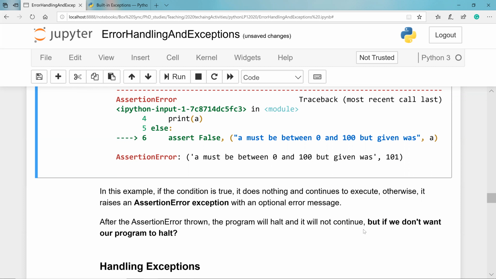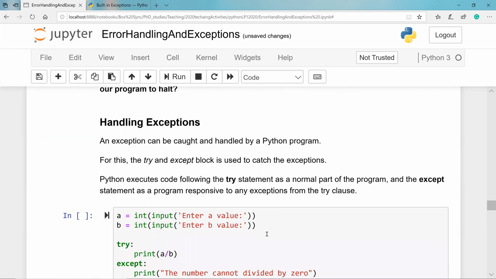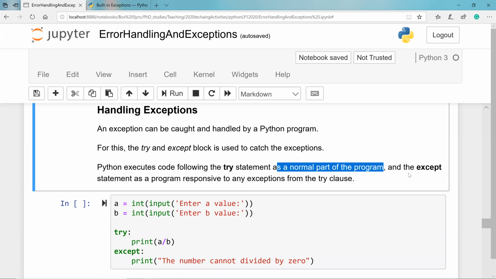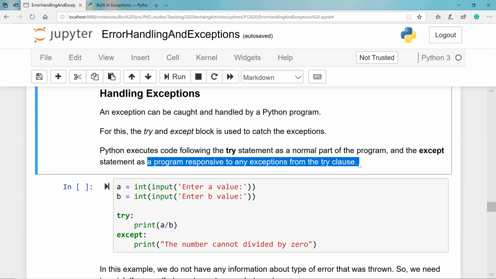But what if we don't want that? Let's see how we can handle those types of exceptions. An exception can be caught and handled by a Python program. For this, a try and except block is used to catch the exceptions. Python executes code following the try statement as the normal part of the program, and the except statement as the program's response to any exception from the try clause.